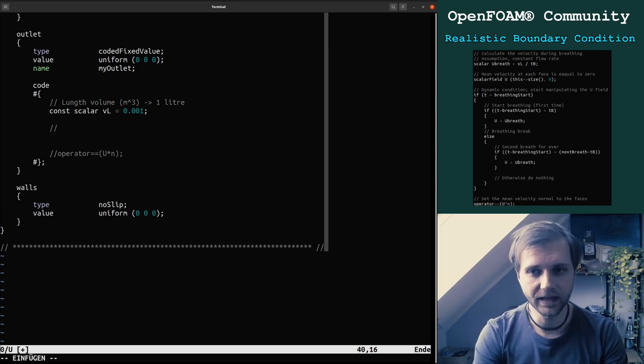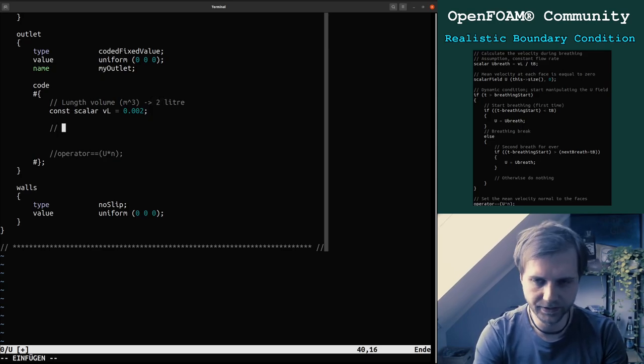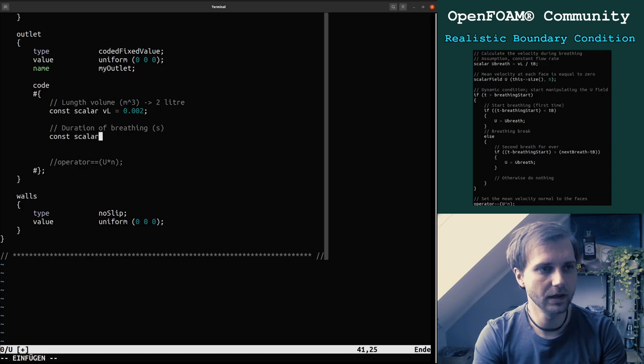So then let's just keep it at 2 liters. It doesn't matter, it's just a test case. So the duration of breathing is in seconds, of course. We can say const scalar time for breathing is 1.5 seconds.